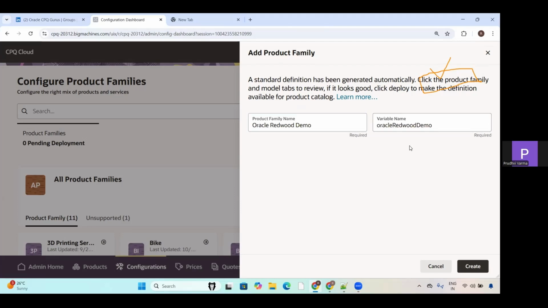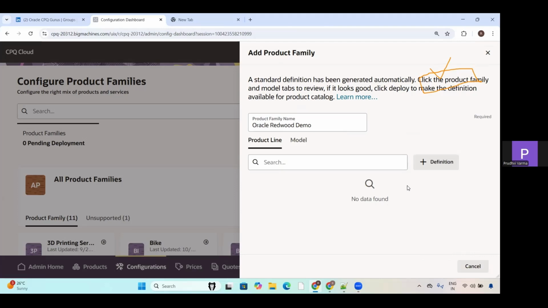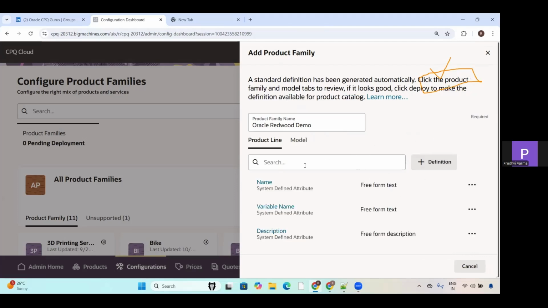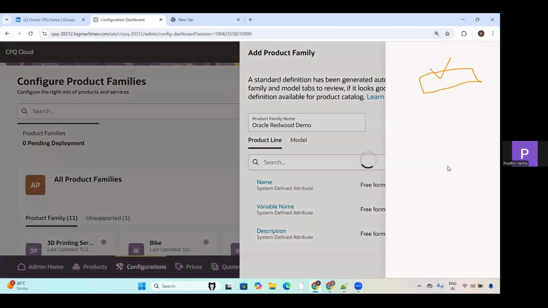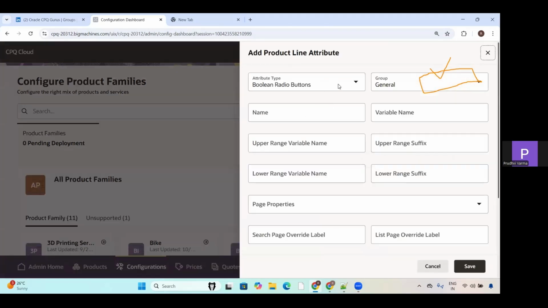So after that, you just click on that, and the variable name will be copied. After that, you just click on the Create button. Once you click the Create button, your respective product family is created. Now you need to create the product line, right? So let me click on here, Definition. So you need to add the product line.